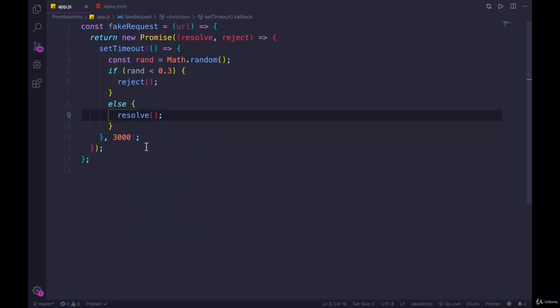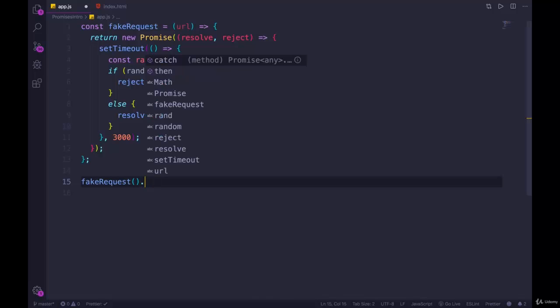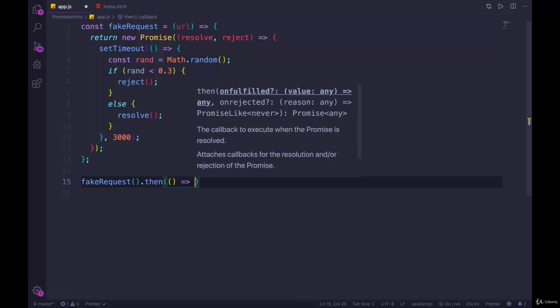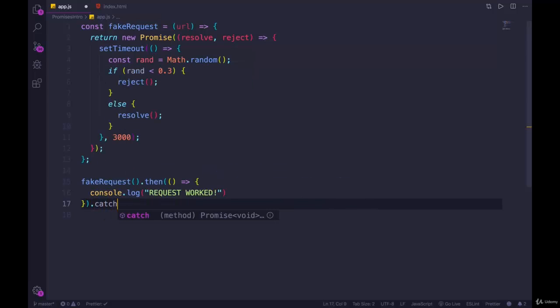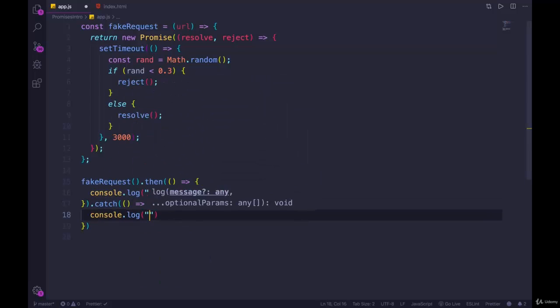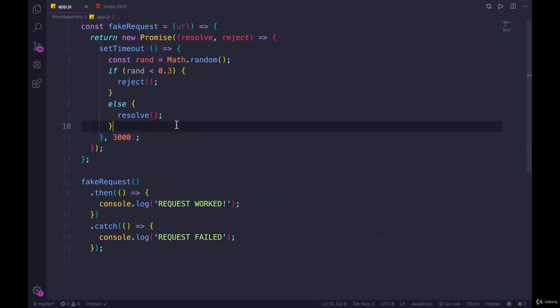So far, nothing new. We've already seen how to do this. If we call fakeRequest, we don't even need to pass in a URL because we're not using it at the moment. So fakeRequest dot then, a simple one, and a dot catch. We will console.log 'request worked'. And then in our dot catch, we'll do a console.log 'request failed'.